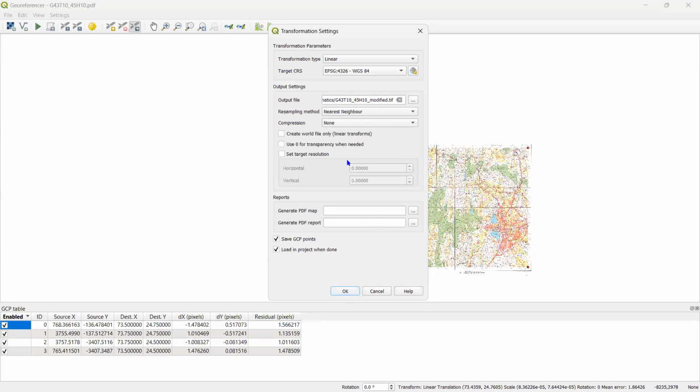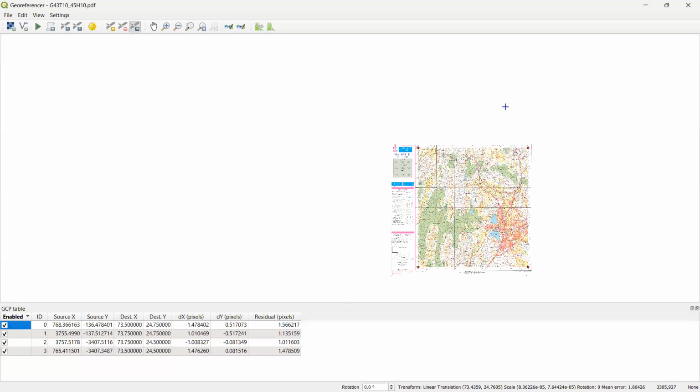So when you fill all the details, then click on OK. Then click on this icon, that is start georeferencing. You will see a progress window. Once the georeferencing is complete, this layer will be added in the QGIS main window.